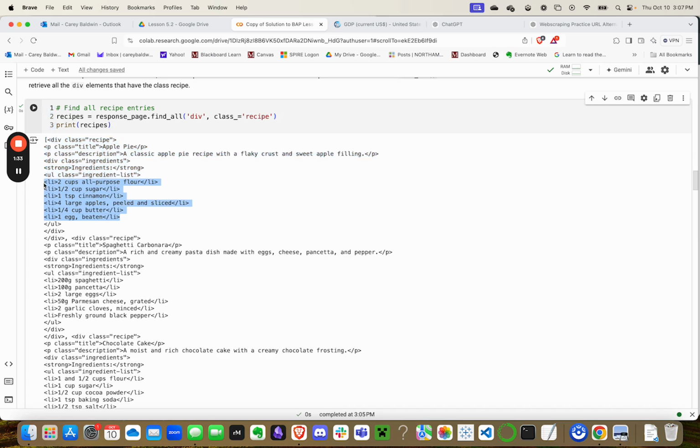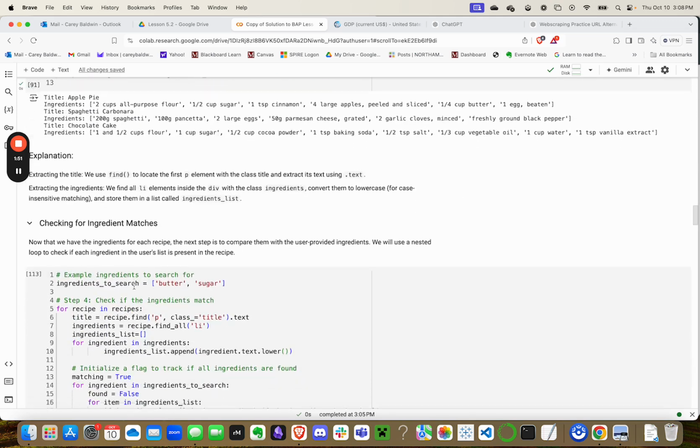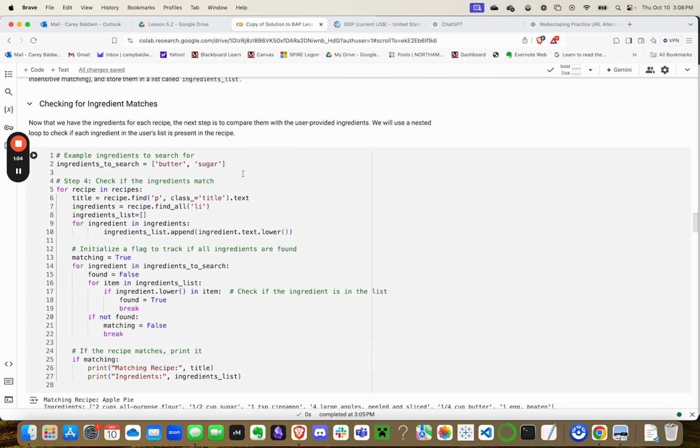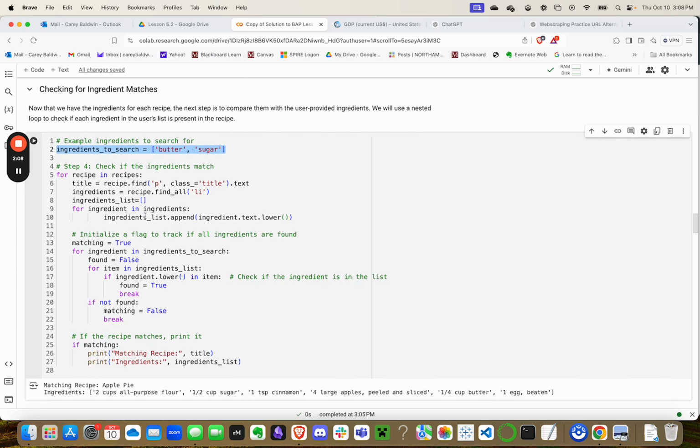Okay, so we're going to be using a find all when we need to access all of those list items. We're going to put them into storage in the form of a list, so we can then cross-reference that list with some input of ingredients that we want to check. Okay, so this has a number of steps and I want to break them down slowly. Okay, first thing, we're going to have a sample list to check. We'll call that ingredients to search, and we'll start with butter and sugar, two very delicious ingredients. So that's always going to turn out well, I think, when that's our starting point.